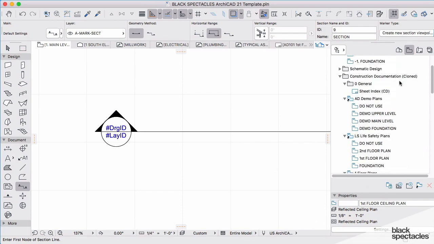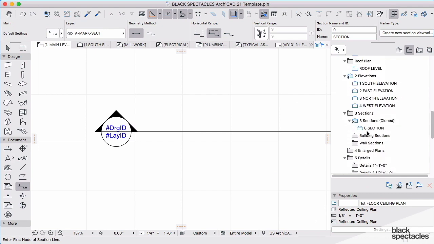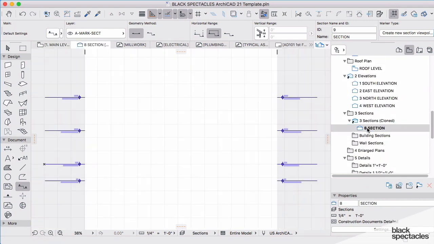But if I go back in here and I have a clone folder for my sections, there's section number 8. It's set up and it's named 8 section. We could get rid of that. And as long as I'm updating this here in the project map, we'll call it our building section. There's the name of it. It's all set up based off all these settings that we've already defined.